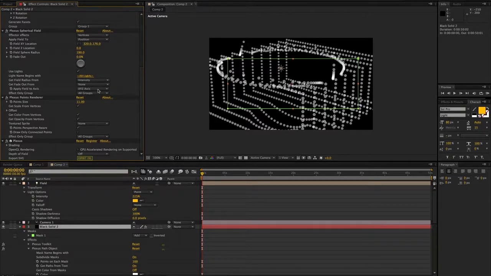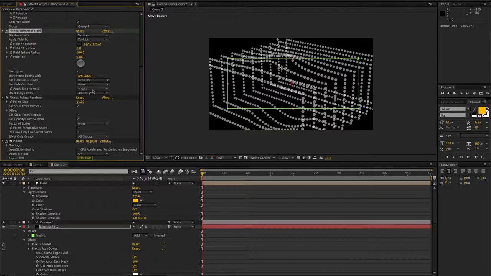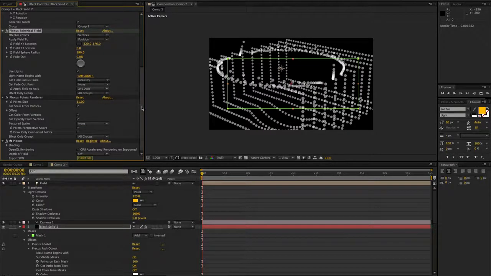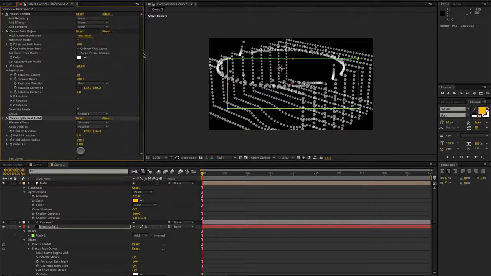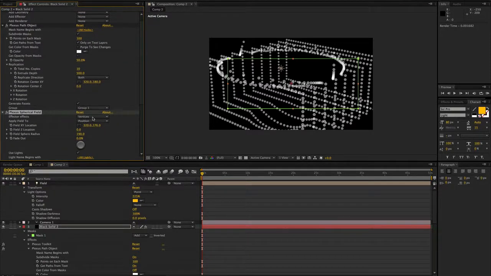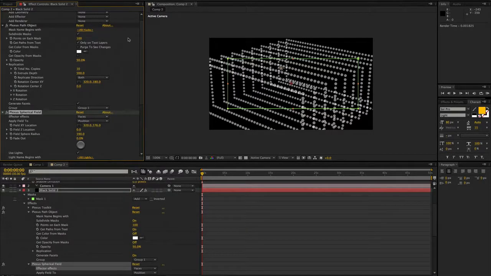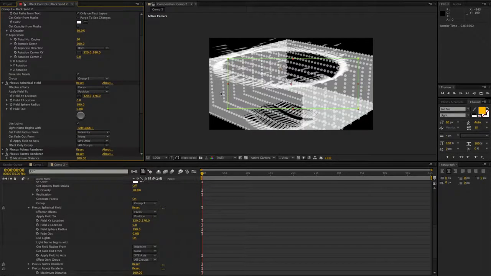And likewise, you can apply the field only to one axis, and the rest are applied to all axes if you want. And like the noise effector, you can also apply it to the facets here. You can't see the facets right away because we don't have a facets renderer, so let me add a facets renderer, and you can see the facets being shattered by this field.